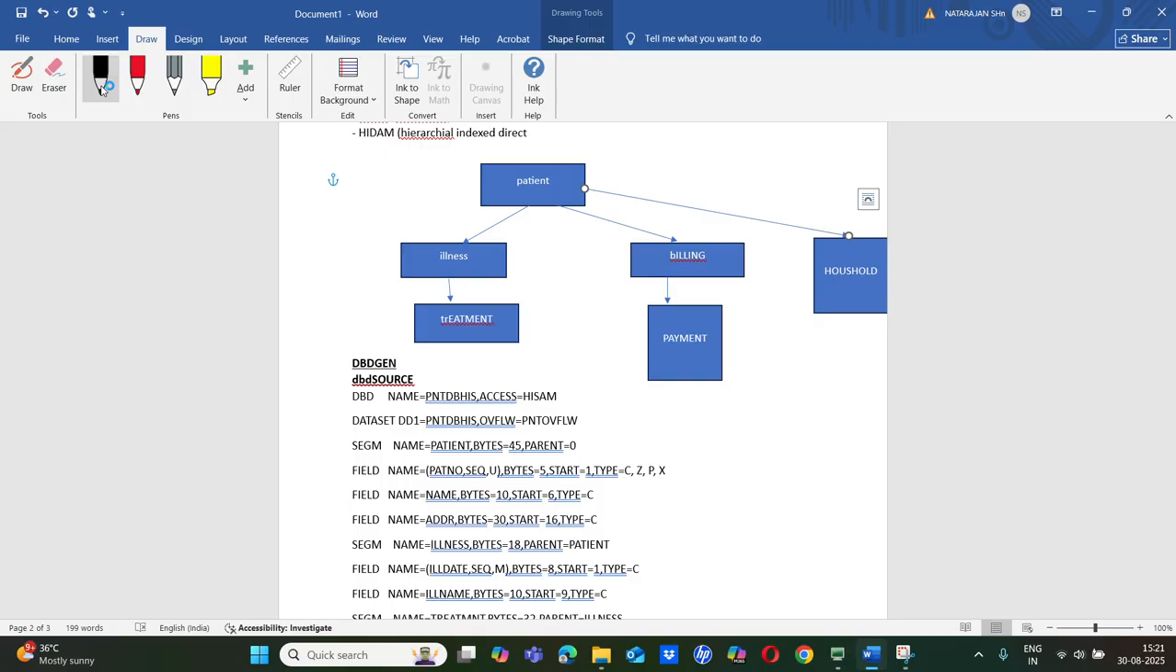Let me tell you how the data flows here. If you are issuing a call, first it will go inside the patient segment, and then inside the illness segment. From illness, if you are doing a sequential call, it will move to the treatment segment, top to bottom, and then from treatment it will go left to right and up one level to billing, then to payment. And at last it will go to household. So that's how the hierarchy works.